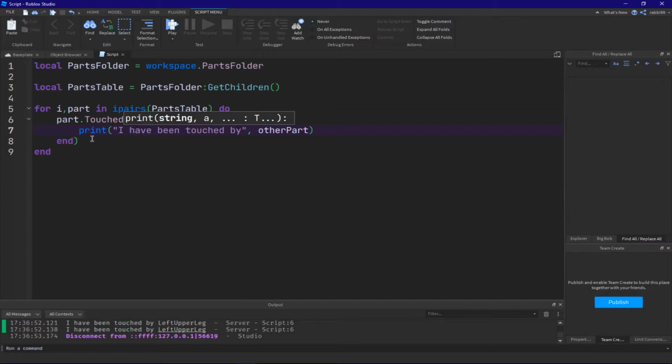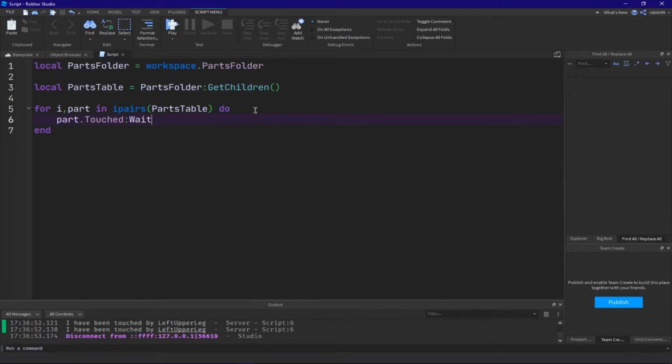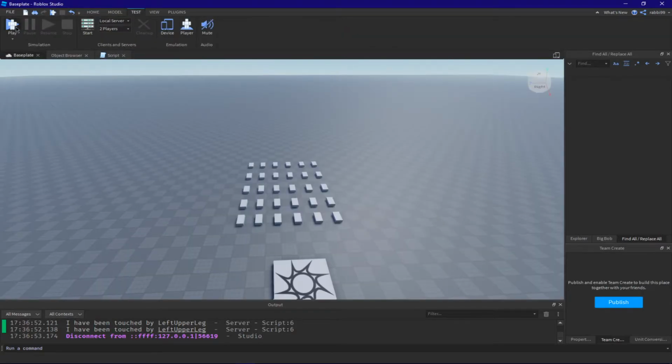So we also have, instead of connect, we can also wait until something has happened. So we can do part dot touched colon wait, okay? Okay, so there's connect and wait. And what wait does, it's gonna wait until the part is touched. And as you know, when you're waiting in a loop, it's not gonna continue looping until the wait is done. So when we do here print I have been finally touched, it's not gonna print this until the part is finally touched, okay? So let's try.